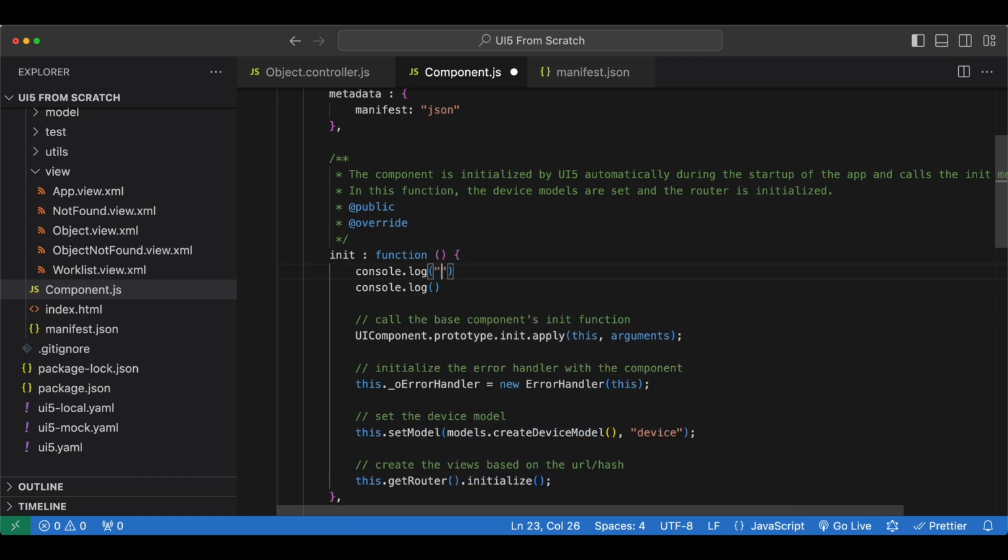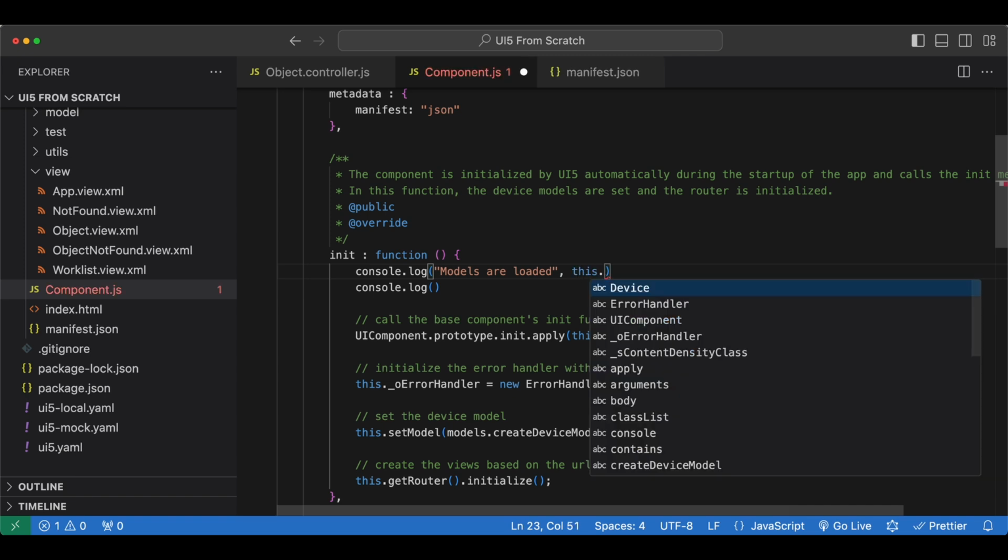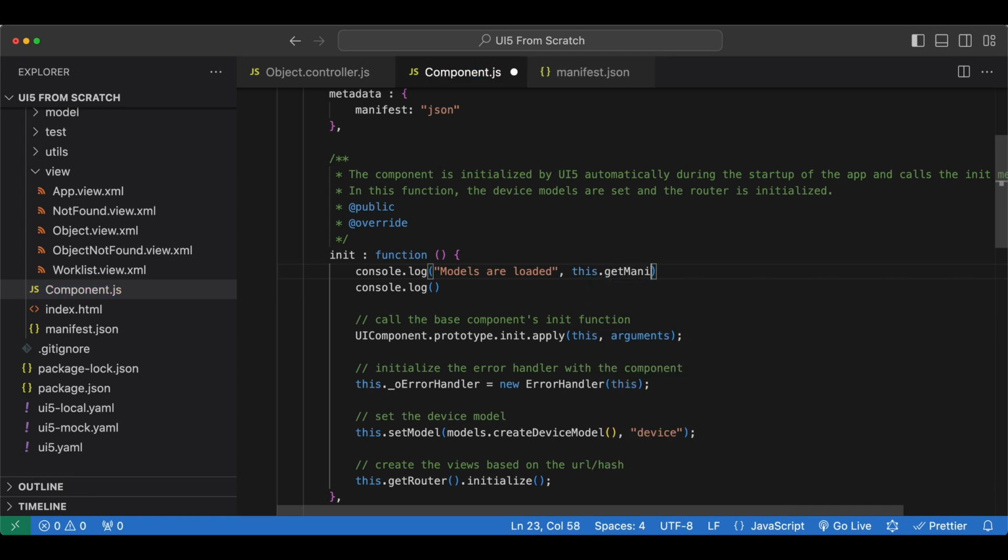The first one we say models are loaded, and let's also add the models that were loaded with this .get manifest entry, and the entry we want is /sap.ui5/models. And next we can say initializing component.